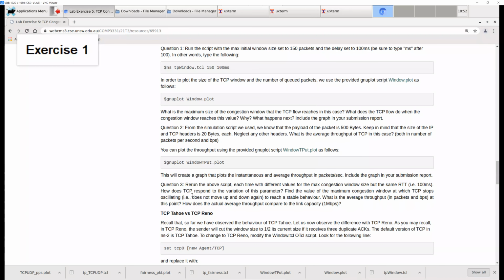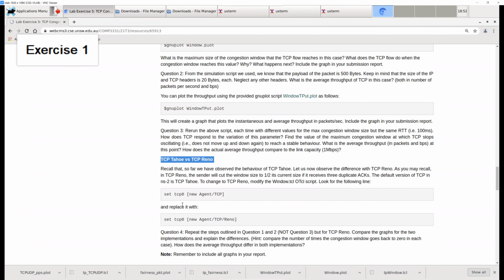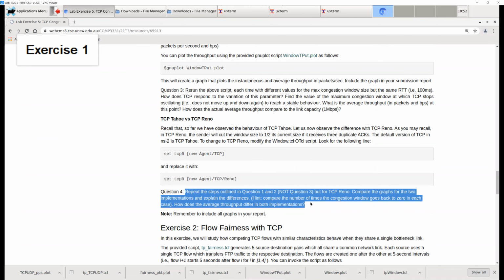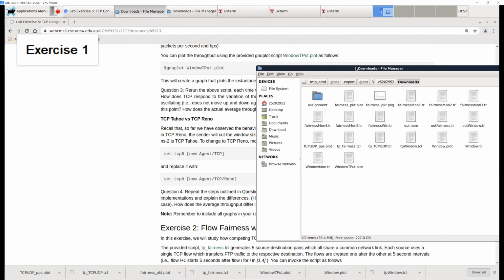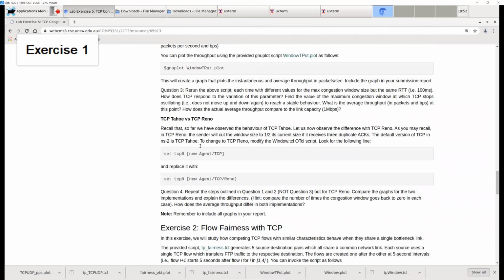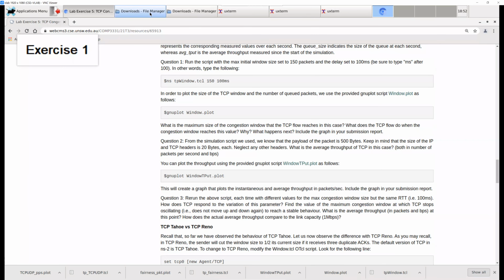Okay. And in here, question 4, we are required to change the code a little bit. For this part, you need to modify the file we have in here. So just open the file. What is the name of the file? The name of the file should be the tpwindow.tcl.